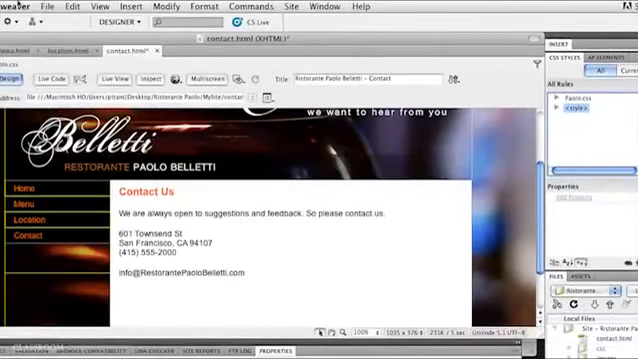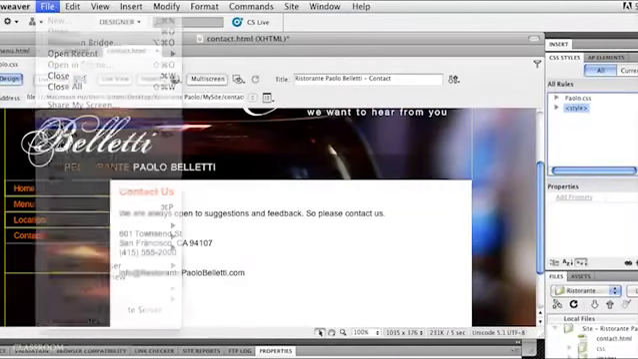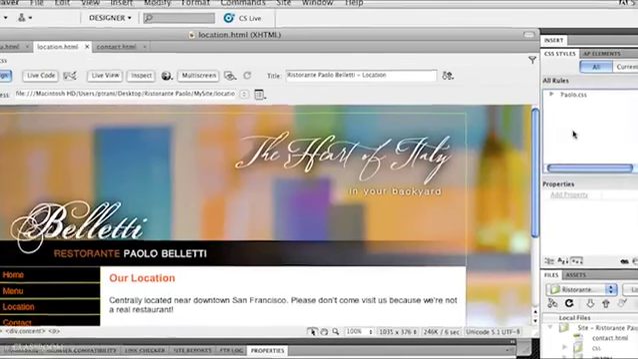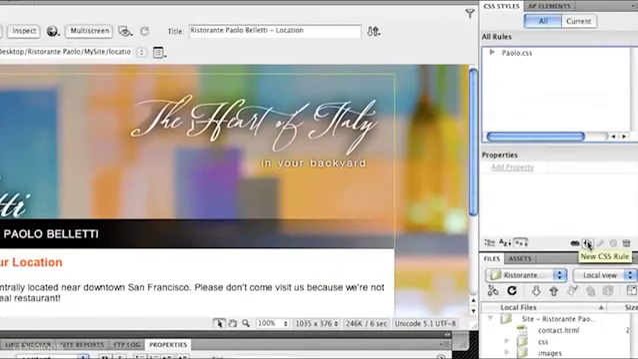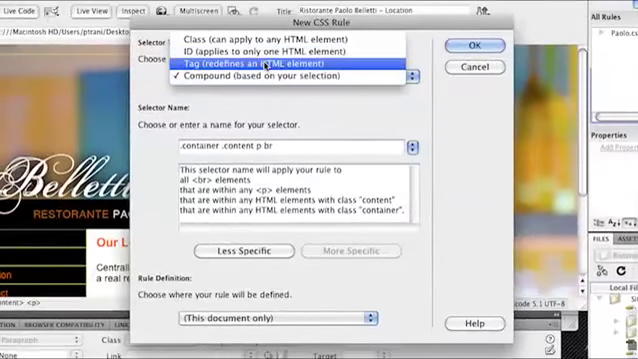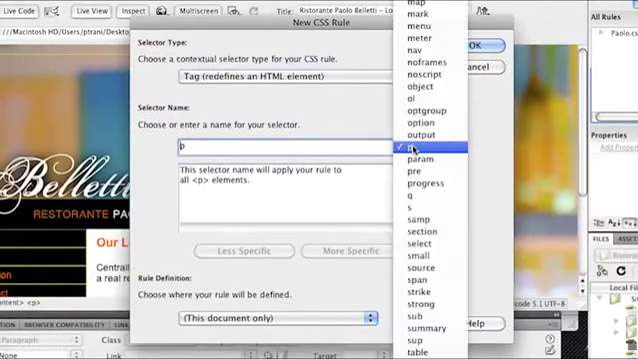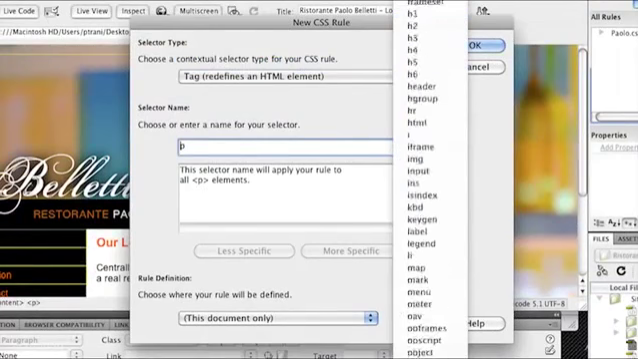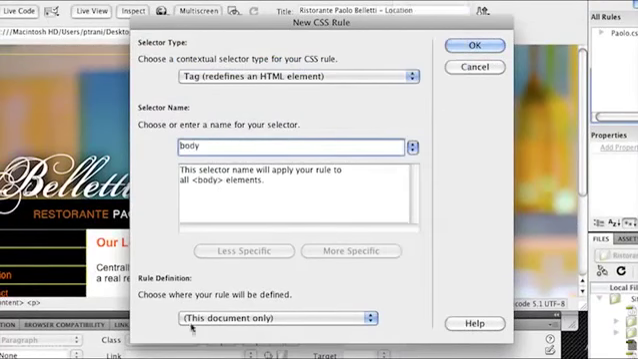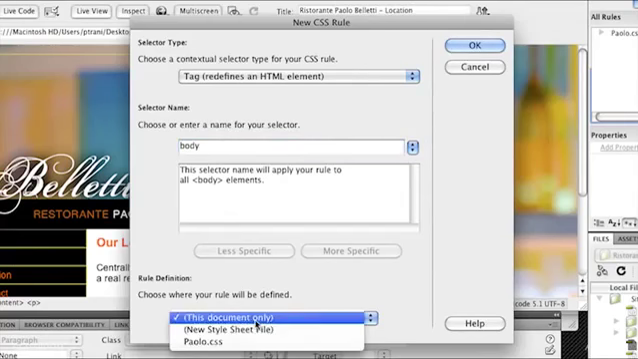So I want to do that for all the pages. Let me just go ahead and save this page. So again, I want to apply a different background for each one of these pages. So it's going to be that same process for all of these pages. So I'll go back to this location HTML. I'm going to apply a new CSS rule using the CSS styles panel. It's going to be a tag, and I'm actually going to redefine the body tag right there. It's specific to this document.